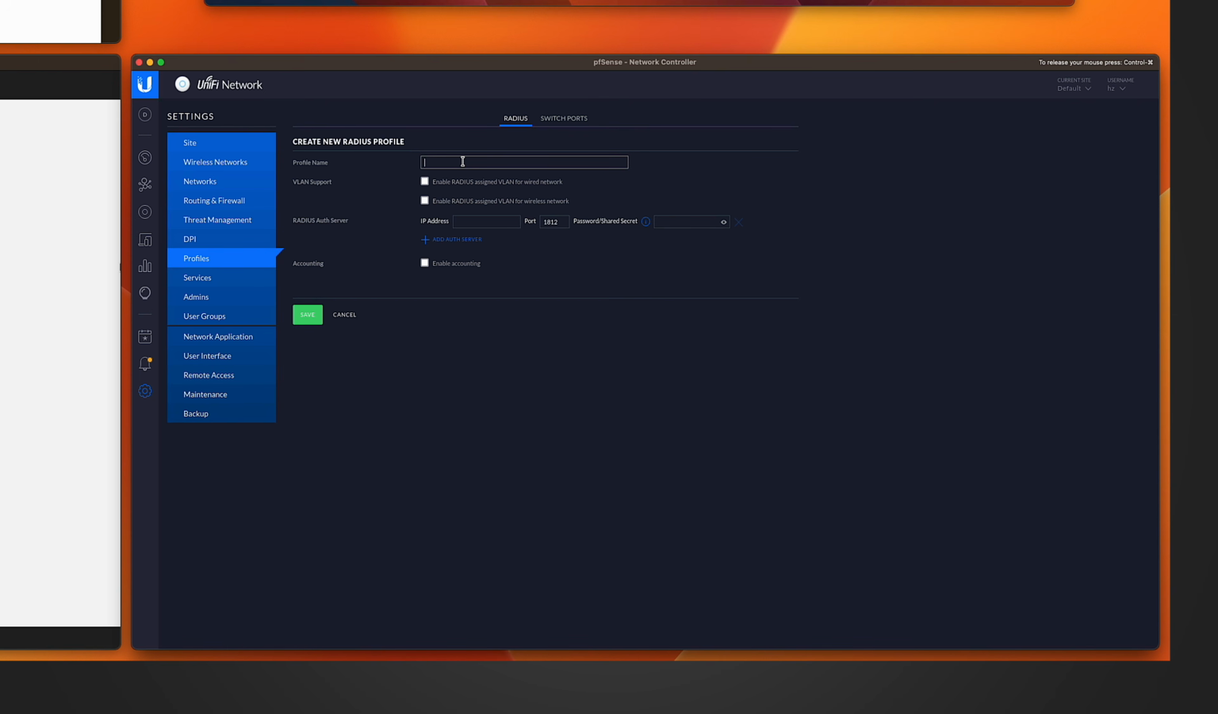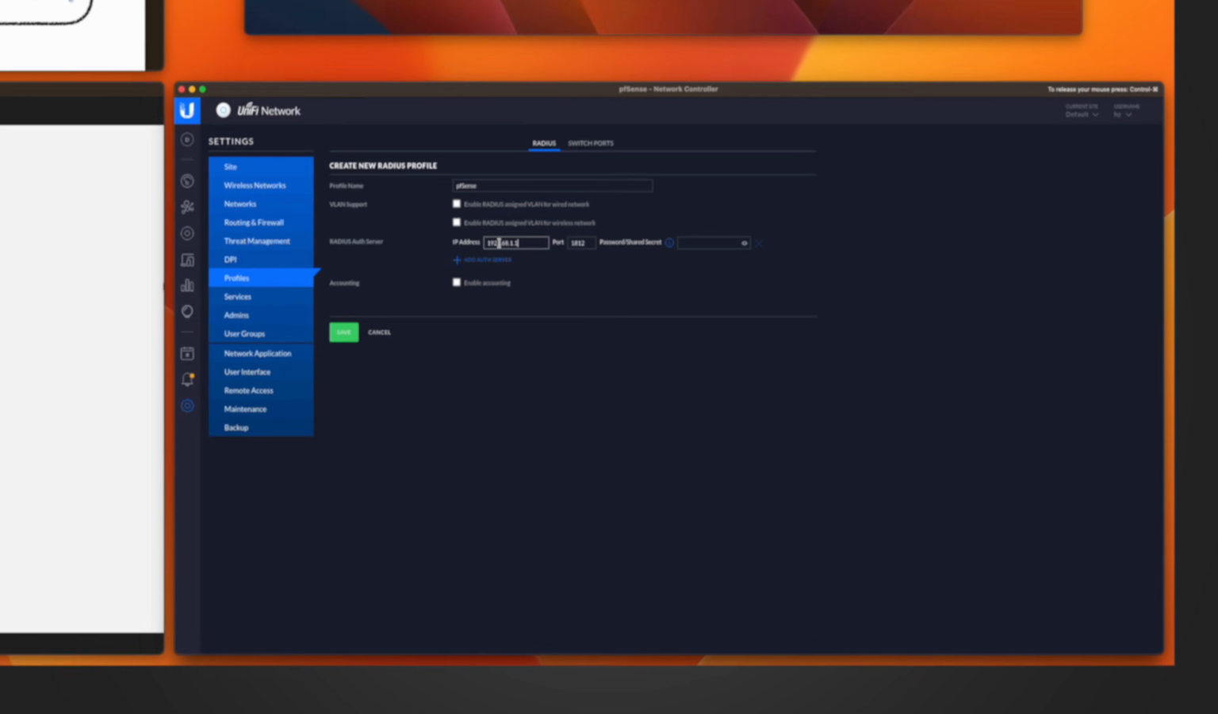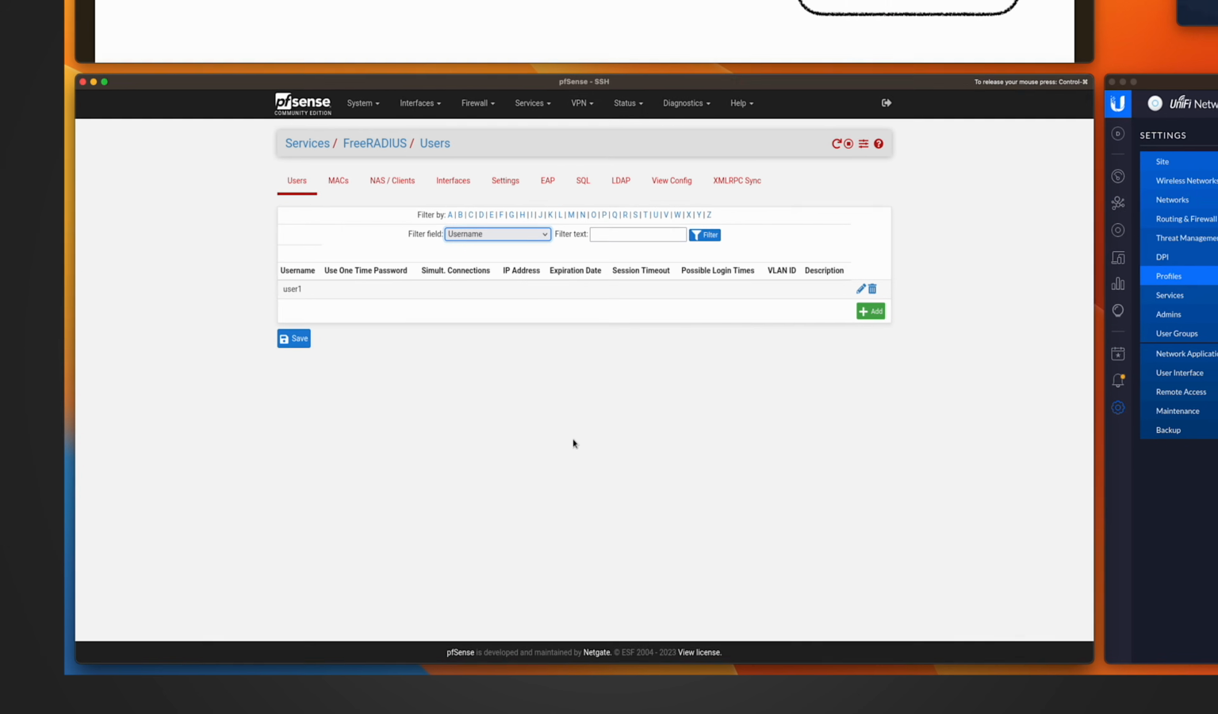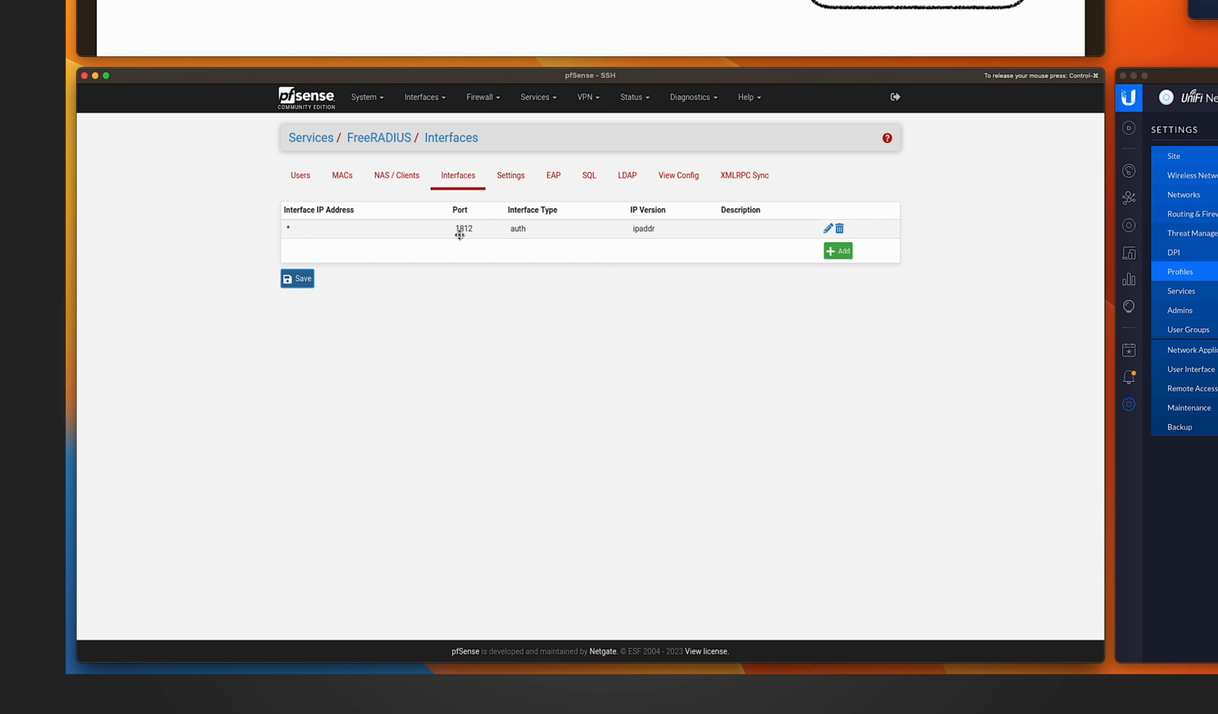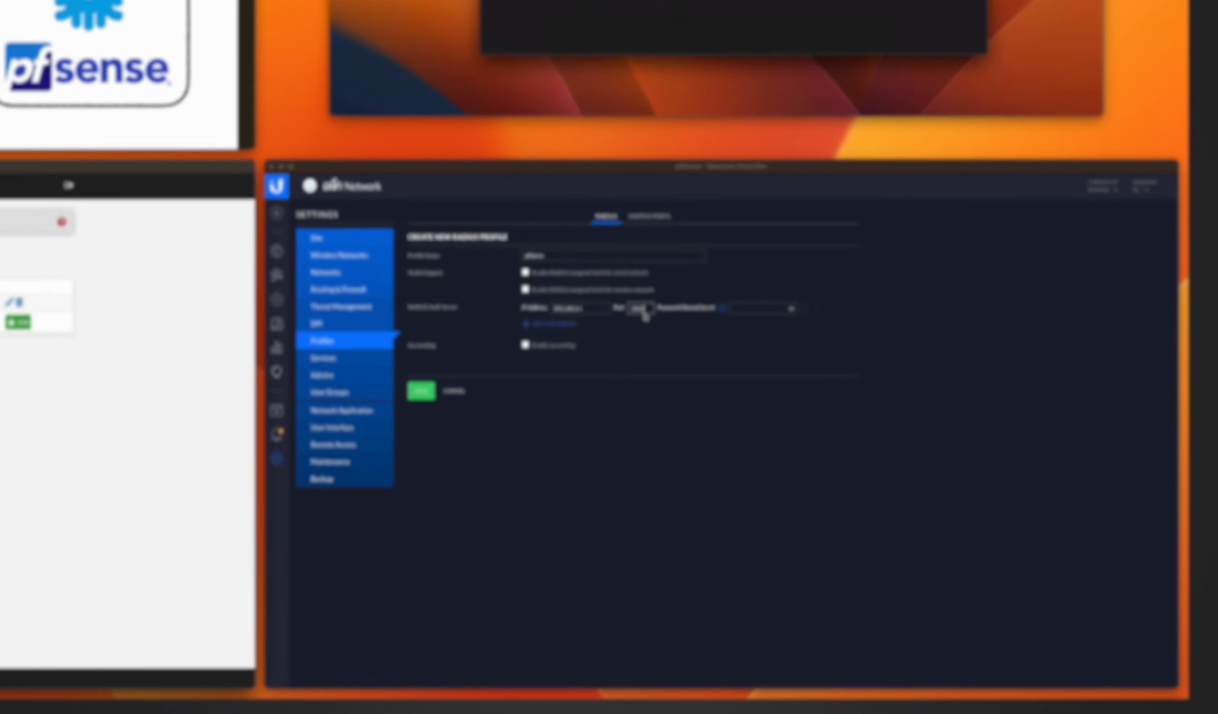So let's create a profile. Let's simply call it pfSense. For IP address, basically it's asking for the radius server IP address. We installed the FreeRADIUS on pfSense. Of course, the IP address is my pfSense IP address. And then port, remember in pfSense, when we add the FreeRADIUS interface, we created one with the default port for authentication, right? So yes, this default port works fine.